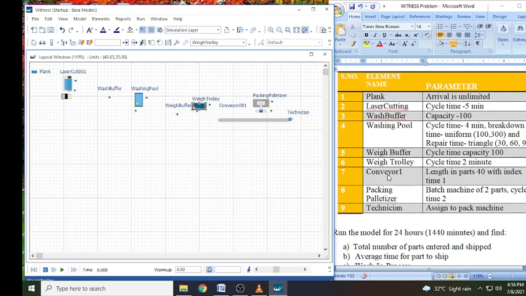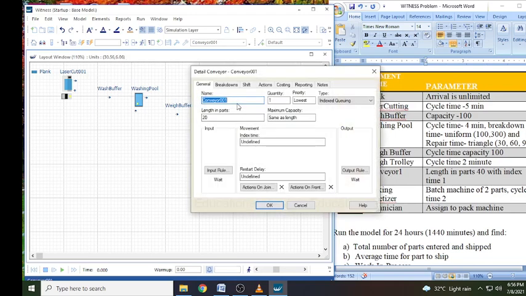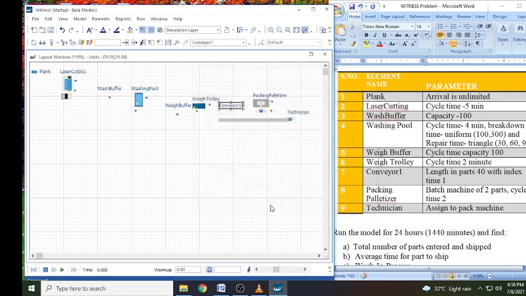Next is the conveyor. Double click on the conveyor, and we have already renamed it. We can rename the conveyor from here also in this way. Then we have the index time of 1 minute, so we will double click and enter 1. Length in parts is also given, by default it is 20 here, so I will change it to 40 and then click OK.